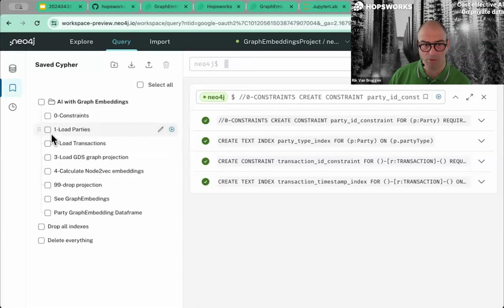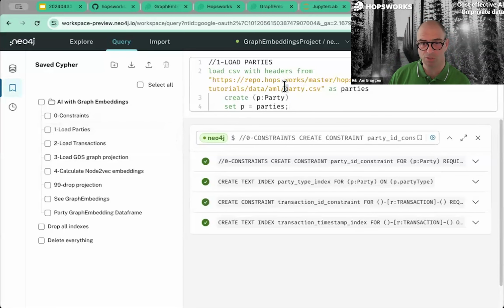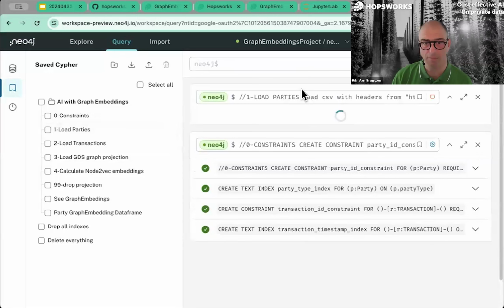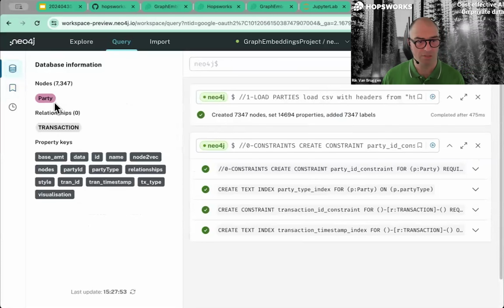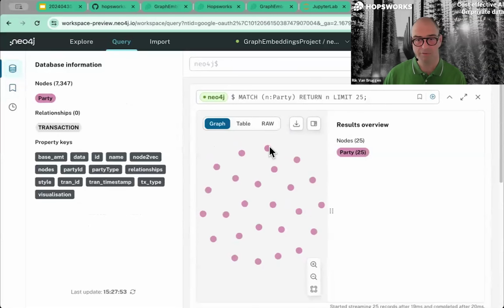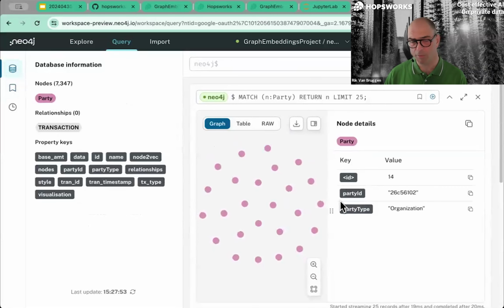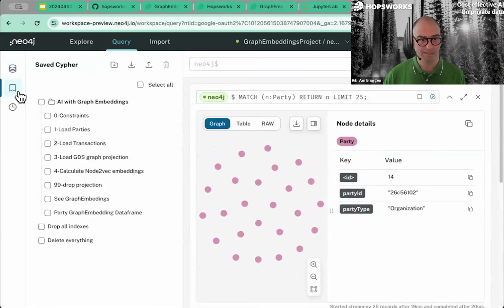The first thing that I'm going to load is some parties. I've got a party.csv file over there, and I'm going to load these parties. So now I have 7,000 nodes in my Neo4j database. They have a couple of properties here, but that's about it.